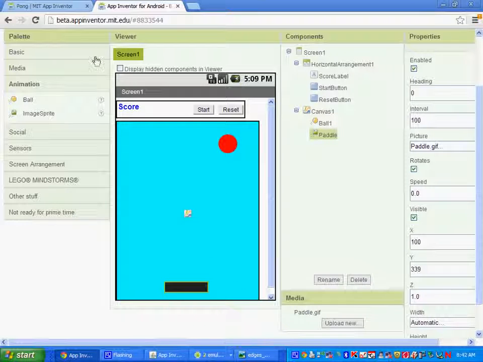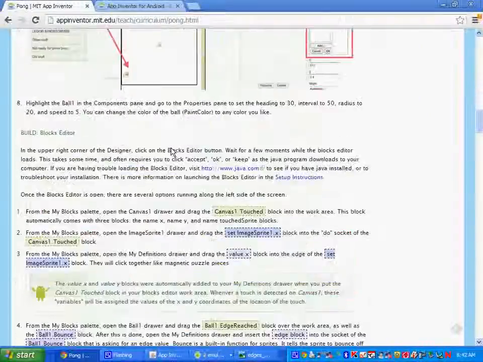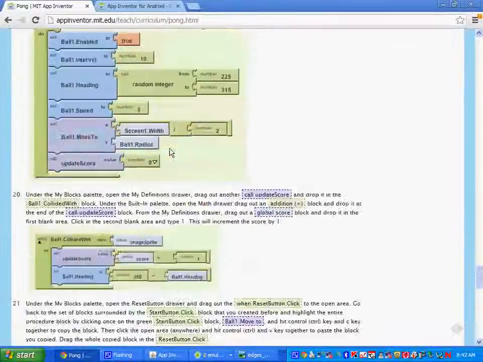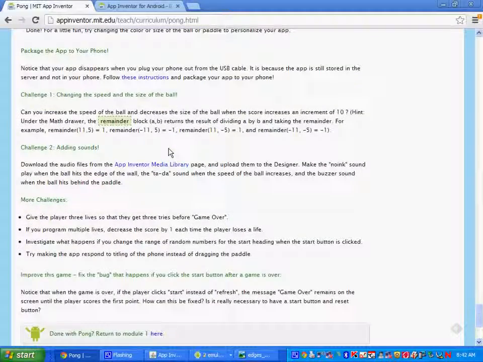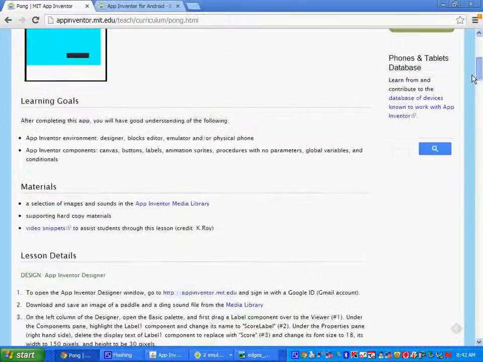If you're not in my class, you can go to Pong, basically this address right here on App Inventor. That's where I'm getting this lesson from. It's one of the curriculum items, and they have all the resources on here, and it talks about some challenges that you can do. But basically materials, if you just click on this link, you can download the images and sounds for this tutorial.